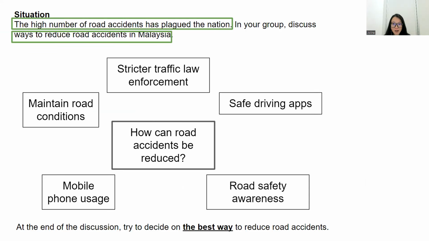Decide quickly on who is going to discuss which and how you are going to pass the baton to each other. The 5 methods given are stricter traffic law enforcement, safe driving apps, road safety awareness, mobile phone usage, and maintaining road conditions. At the end of the discussion, you're suggested to decide again on the best way to reduce road accidents. If you can, of course, that's great. But if you're not able to, again, it does not matter. You can have more than one.